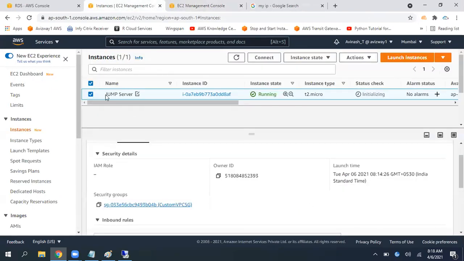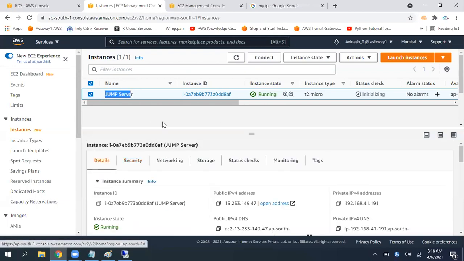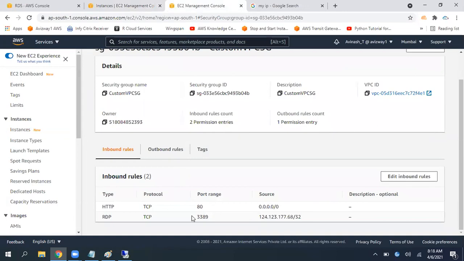For example, if I gave you the username and password, can you get connected to this now? Can you take an RDP to this server? Definitely no. Why? Because in the security group, port 3389 is open only for this particular network. So requirement 1 is completed.